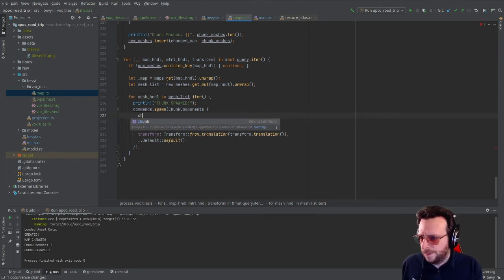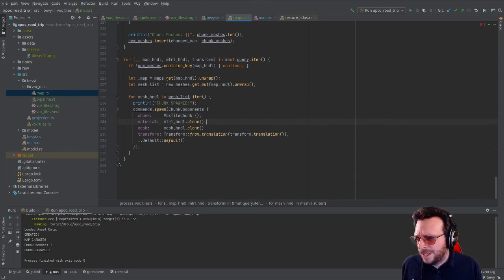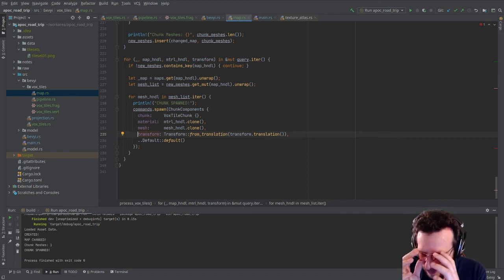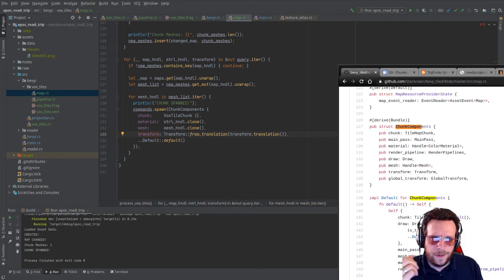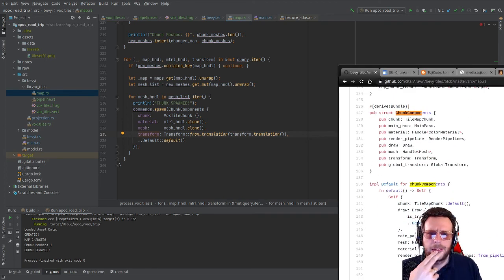So if we said, what is chunk? That's some sort of a box tile chunk. It's like, oh man, give me some chunk. Here we have our material. We have our mesh. We have our transform. This seems like the perfect sort of thing to be rendering it. I don't recall any weirdnesses with doing.